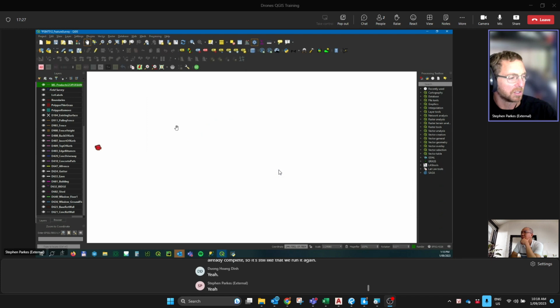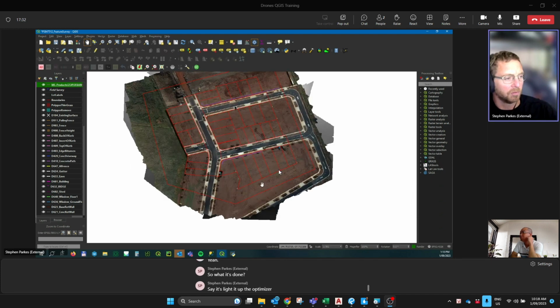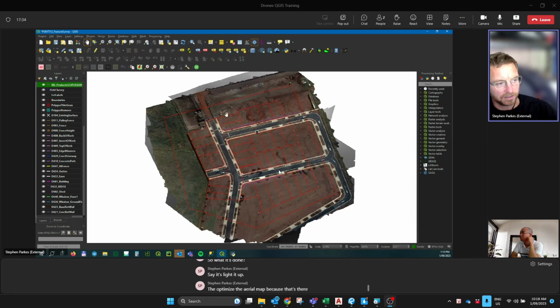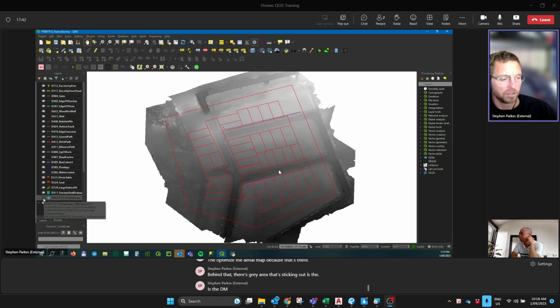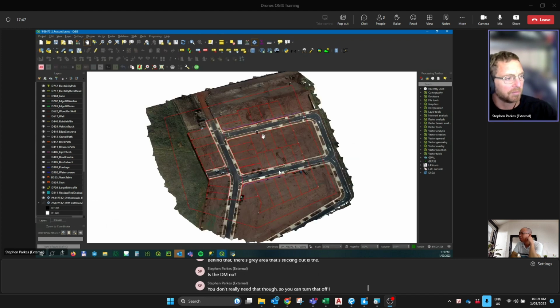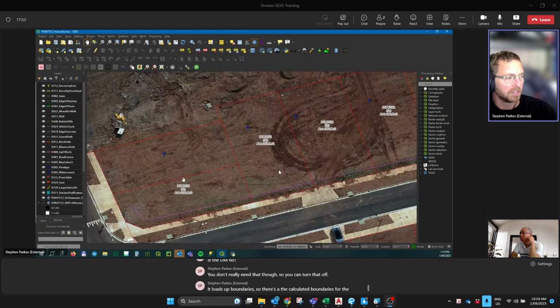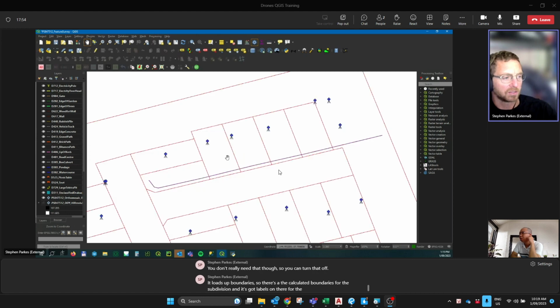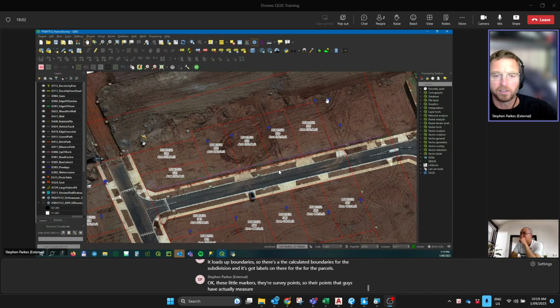Okay, so what it's done, see it's loaded up the orthomosaic, the aerial map, because that's there. Behind that, this grey area that's sticking out is the DEM. You don't really need that though, so you can turn that off. It loads up boundaries. So these are the calculated boundaries for the subdivision, and it's got labels on there for the parcels.